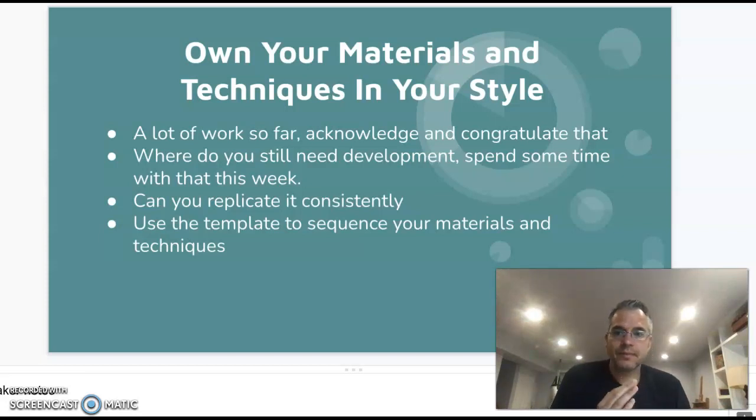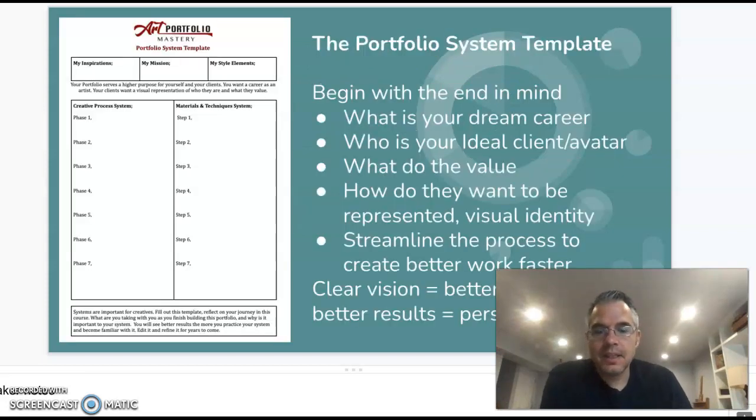All right, so let's keep rolling. So yeah, print that out, have that with you.